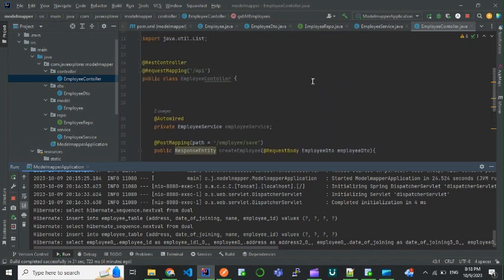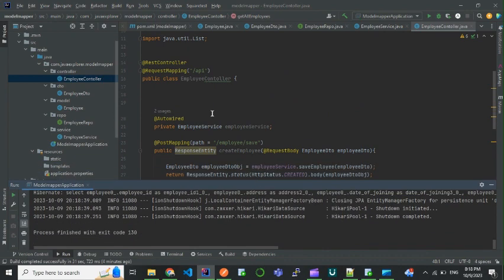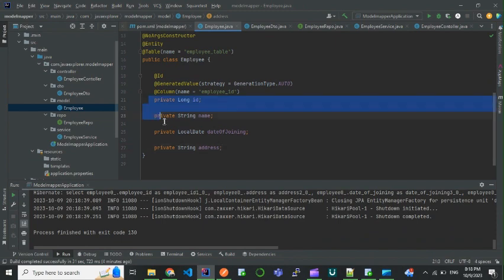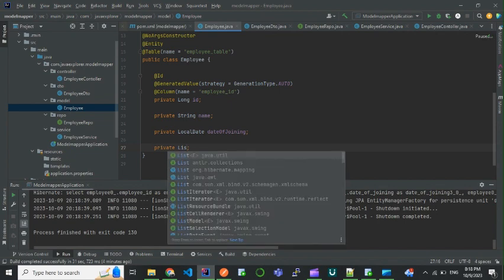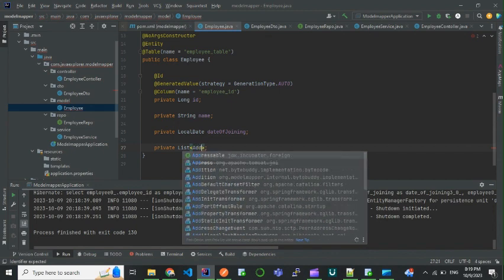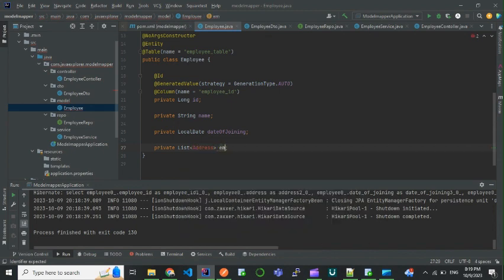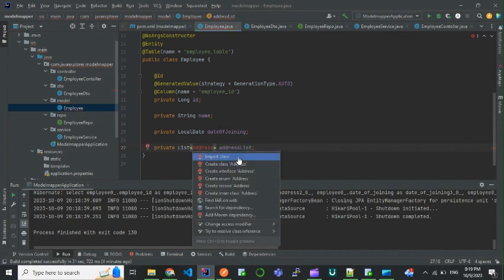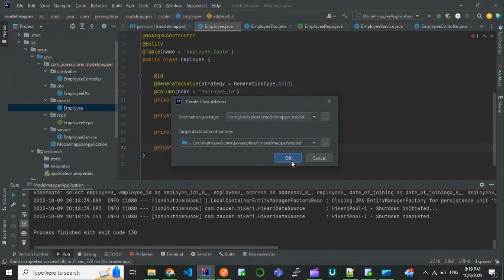Now we'll see if there is a list of address here. So in employee DTO, in employee, right now we have only the main fields here. Suppose there is a one to many mapping of address here. So here there is a list of address. It will be like address list. I'll try to create a class of address in the model package.